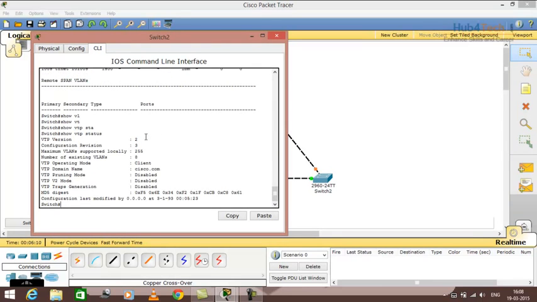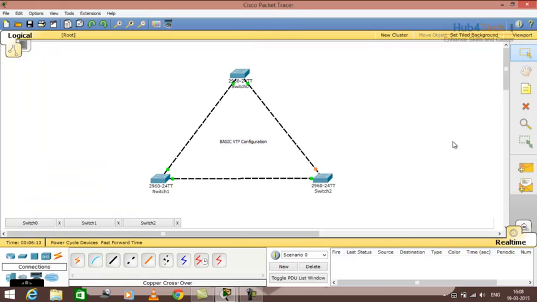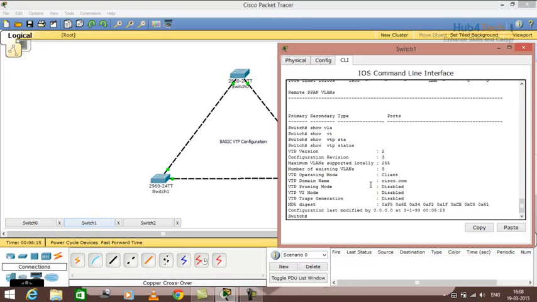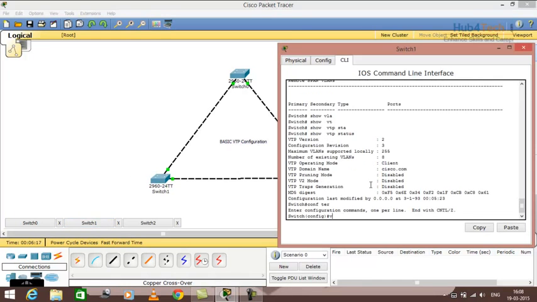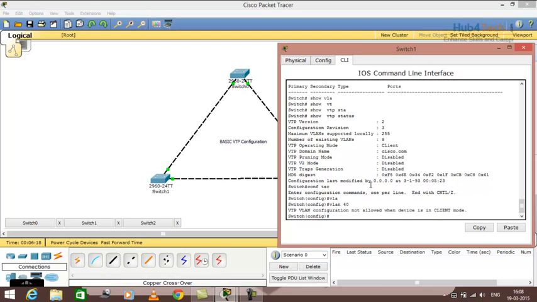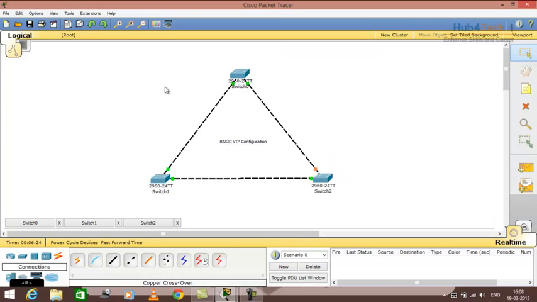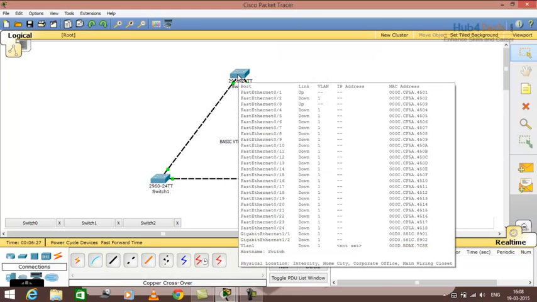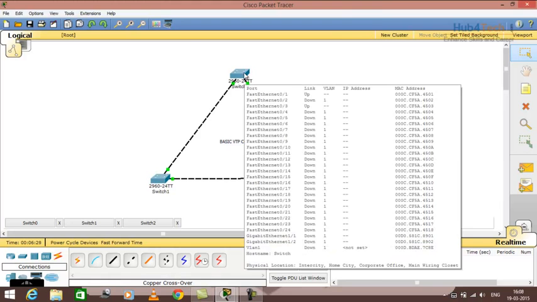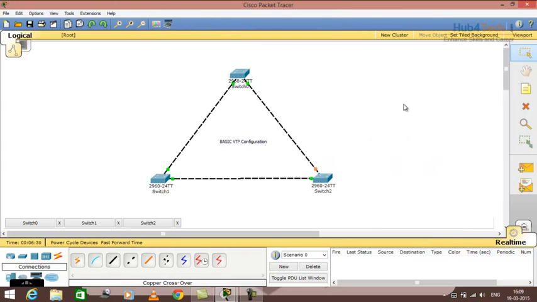The revision is 3. Okay, now one more thing: in client mode you can't create any VLAN. Let's suppose you want to create VLAN 40. It says that VTP VLAN configuration is not allowed when the device is in client mode. So it's the server's responsibility to create all the VLANs, and they will replicate through VTP to all other switches.